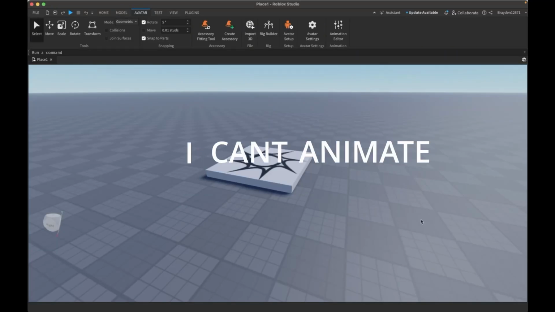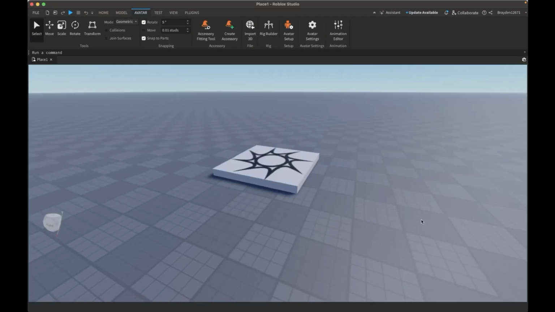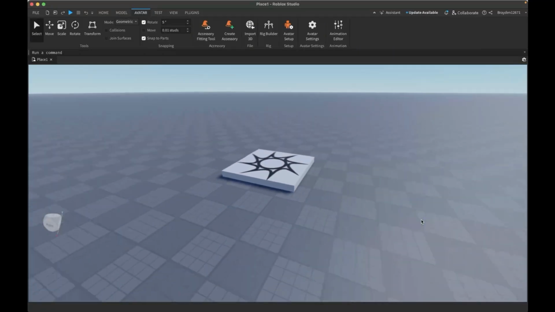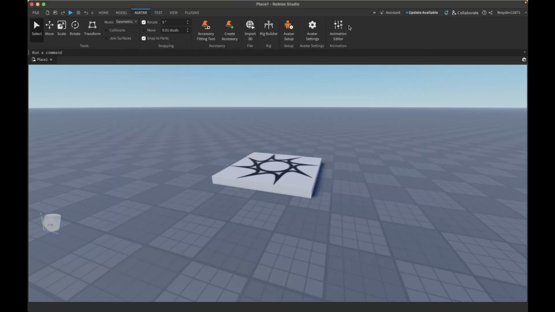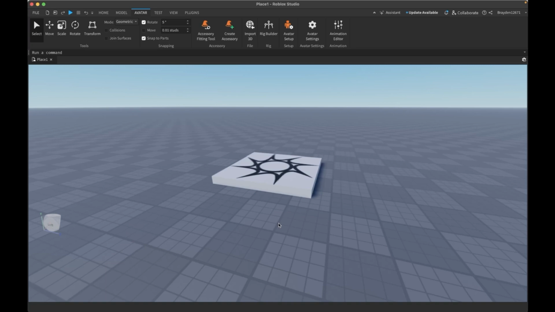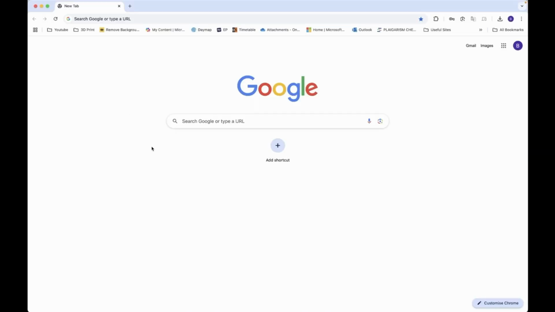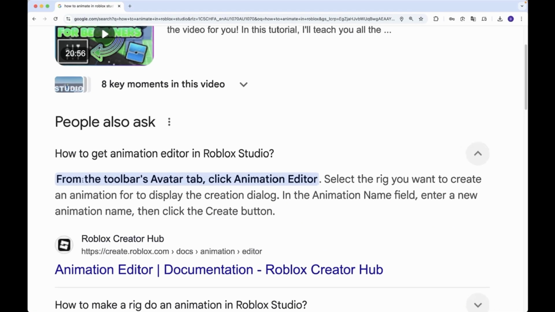I can't animate. So in this video, I wanted to try learning it in only 1 hour. I'm going to start the timer right now. So it started. First thing I need to do is just look up how to start Roblox animation, because I don't actually know. So I've just searched how to animate in Roblox Studio.